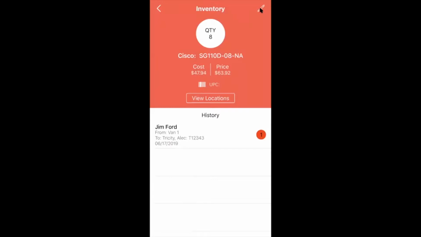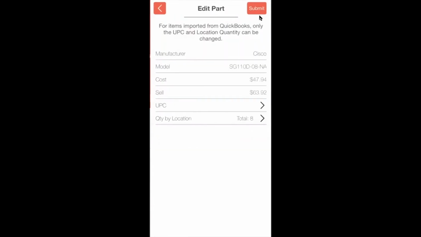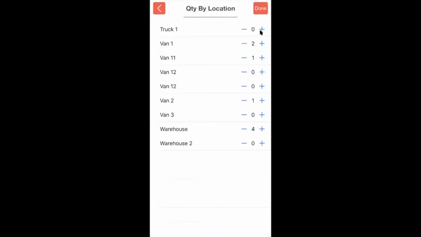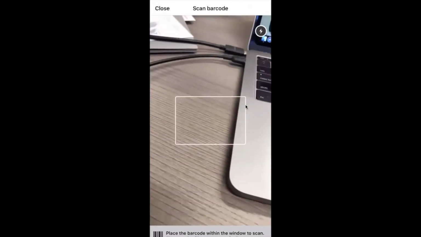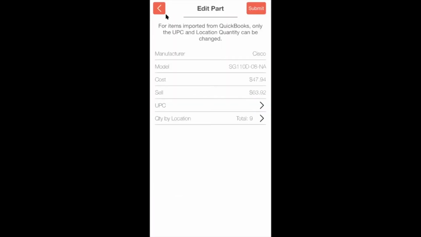Maybe I'm doing a cycle count, and all of a sudden I realized I've got an extra one of these. So I click right here. I go to quantity by location, and I can say, yep, I actually found one in truck 1, so I'm going to add it, and I'm done. I adjust my value. I could go in here and use the barcode scanner to learn a UPC code on this. So if I found the UPC code for this switch, I could learn it in.